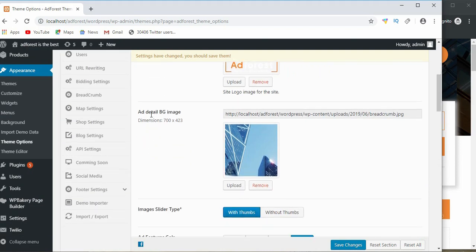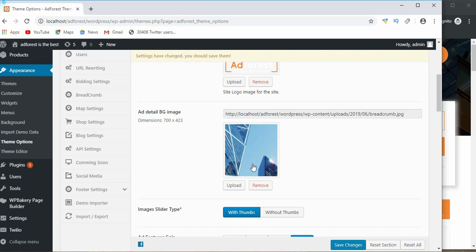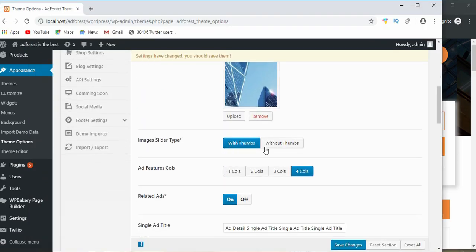And the next one is the ad details background image. If you look at this portion of the page, that is our ad details page, the image you see here is a result of what you have here. In the same way, you can remove and upload a new image, and that image will replace this one you're seeing in the background here. Alright, moving on to the next one, image slider type. Do you want your image slider to have thumbnails or be without thumbnails? It's left for you to choose, and that's it.